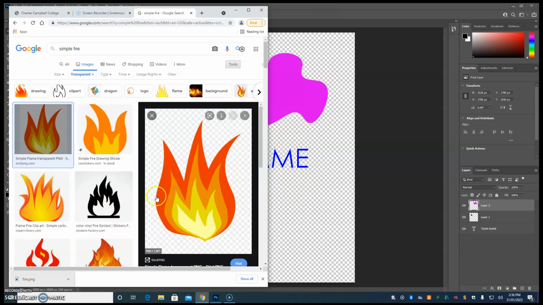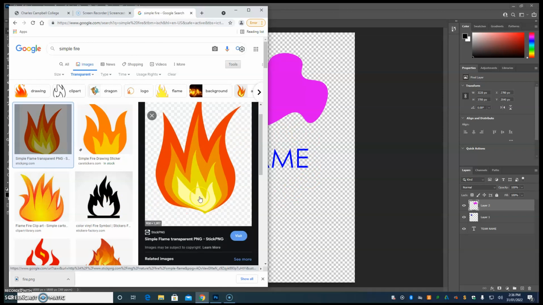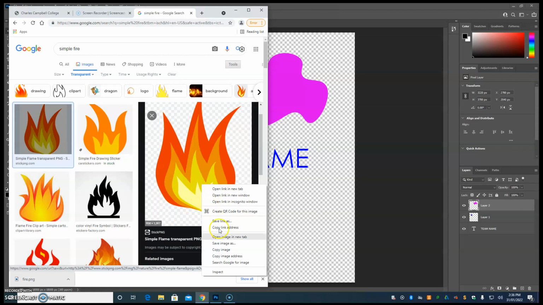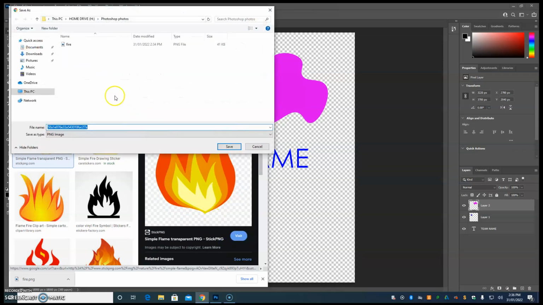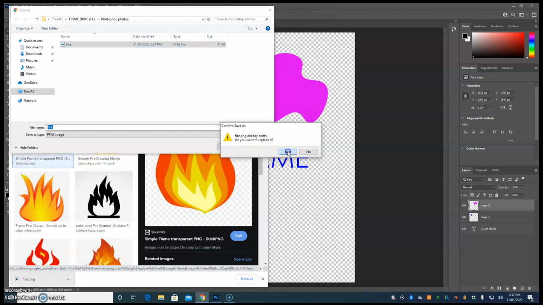So let's say, for example, I want to use this flame. I can just right click, save image as, and then save it here. I've already got it saved, but I can just call it fire, save. This is in my home drive, so you have to save it to your home drive as well. Go save. I'll just replace it.